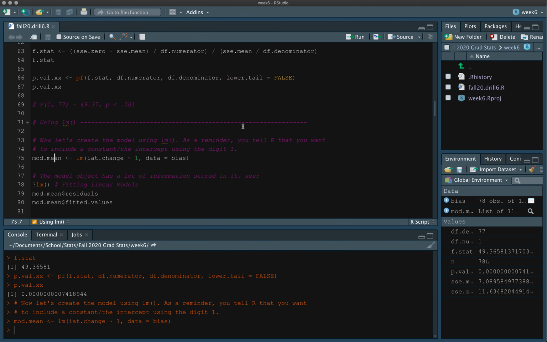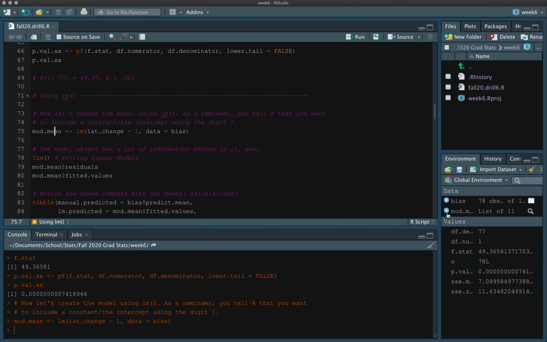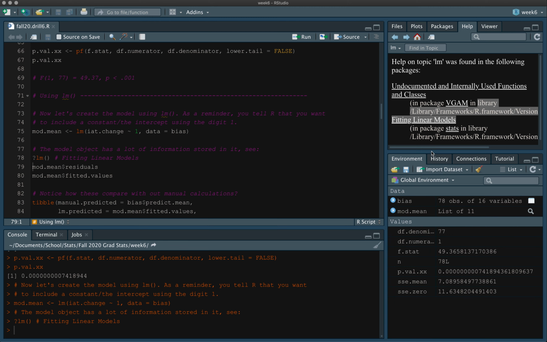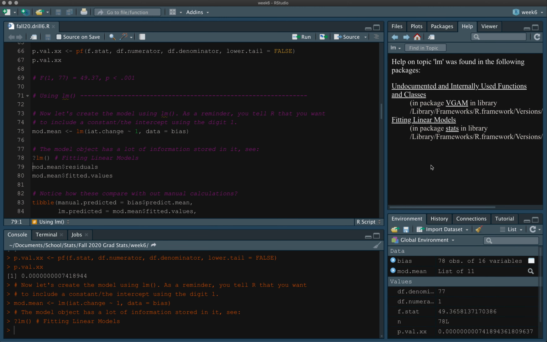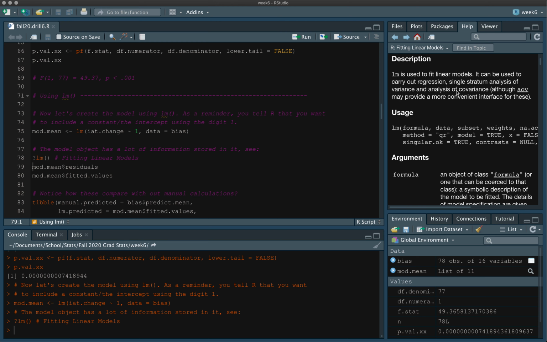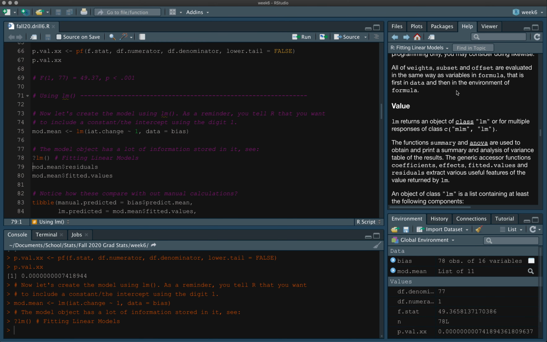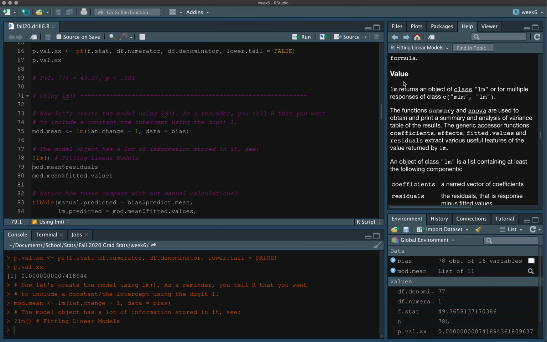So we've now created this linear model object called mod.mean, and if you look over here you see a list of 11. If we look at the help file for LM and click on fitting linear models, because when you just do the question mark it'll have both of these pop up, we don't want this VGAM library, we want the fitting linear models. This gives you a lot of information, but what I want to scroll down to for a brief look is where it says value.